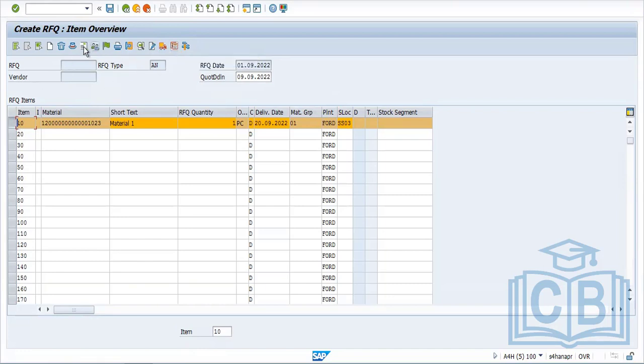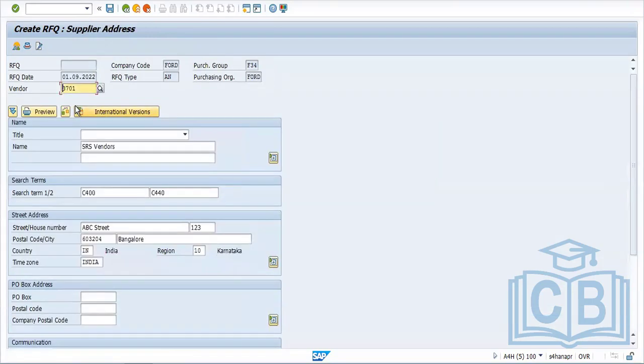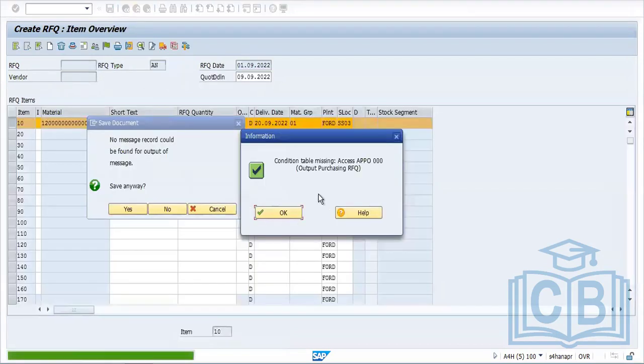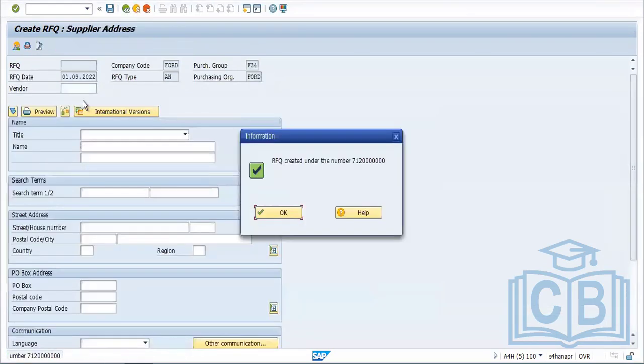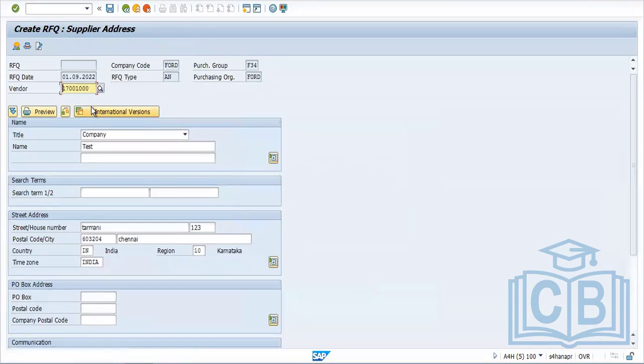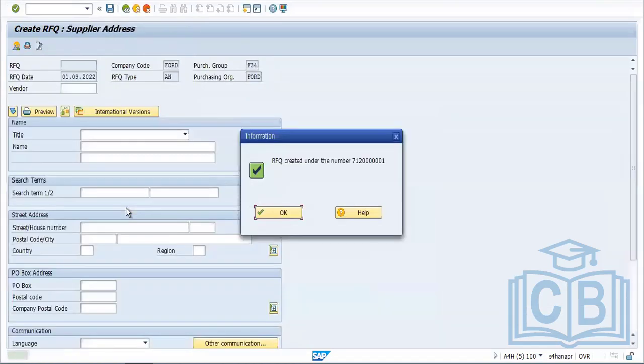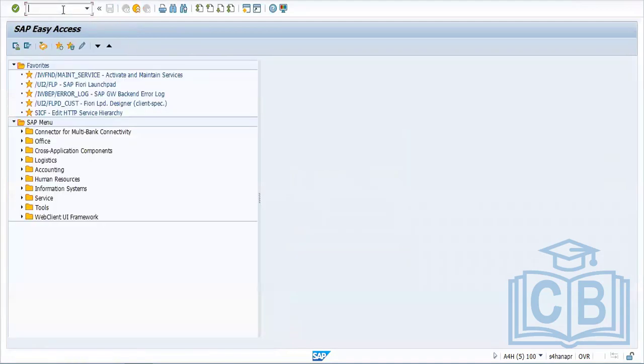Select this button, click on the supplier. We need to assign the supplier over here. Just assign, click on save. One supplier is created, and the second supplier we need to assign, and click on save. Now two suppliers are maintained. So this is how we can create the request for quotations with respect to the PR.